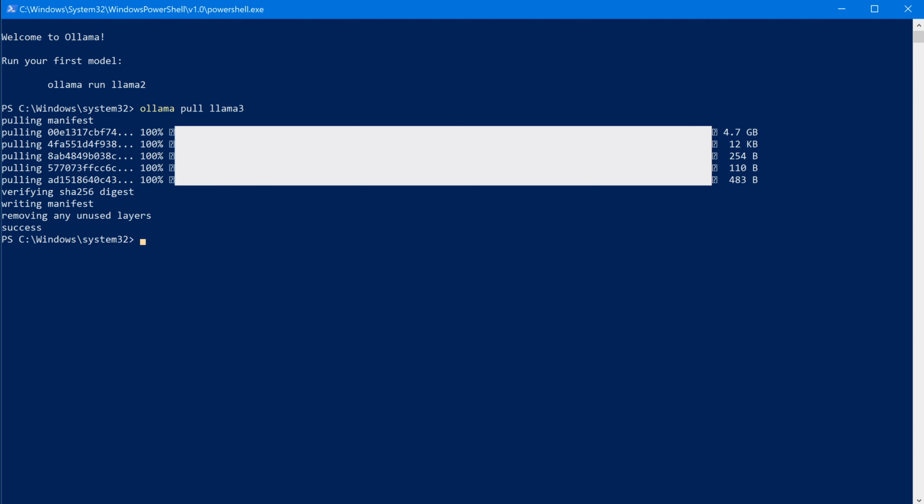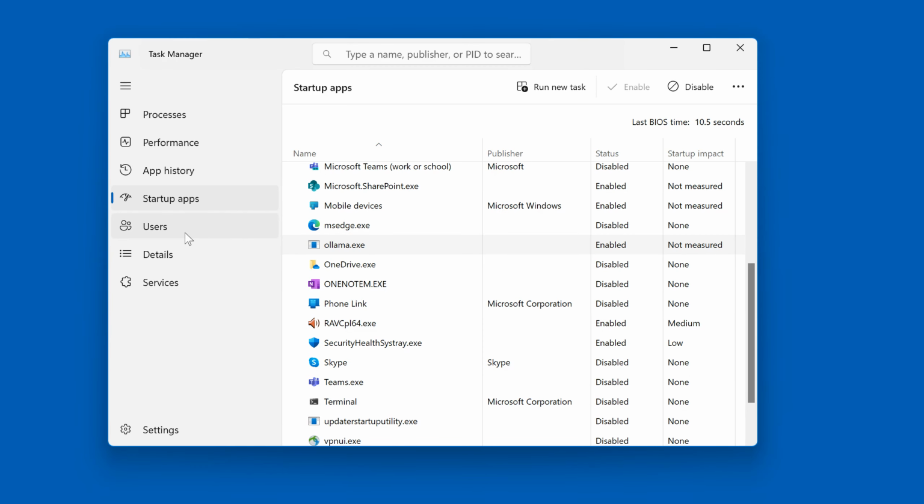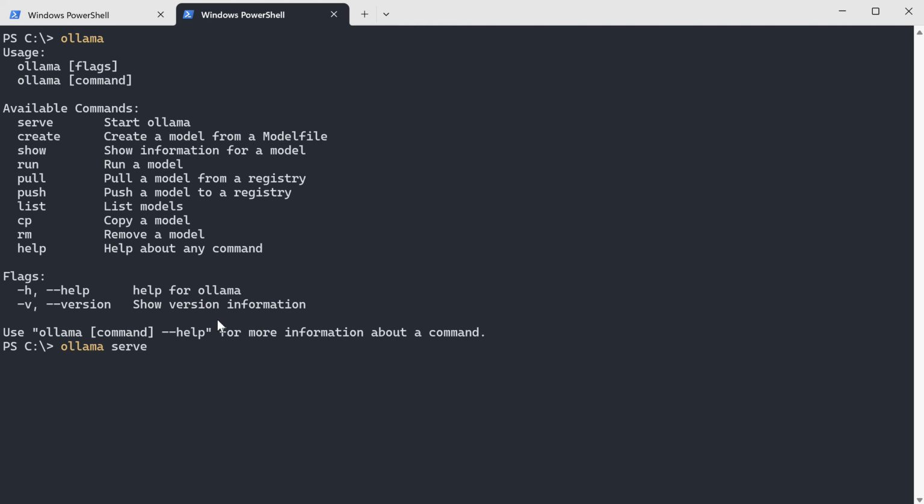Okay, now this is finished. On Windows machine, I do recommend you go to the Task Manager. Right-click the taskbar and then choose Task Manager. And then choose Startup Apps. And I do recommend you disable this. Instead, we are going to start Ollama from Windows PowerShell. So the command to start Ollama from the PowerShell is ollama serve. So if you run this command, it will start Ollama, and then we can run our code.